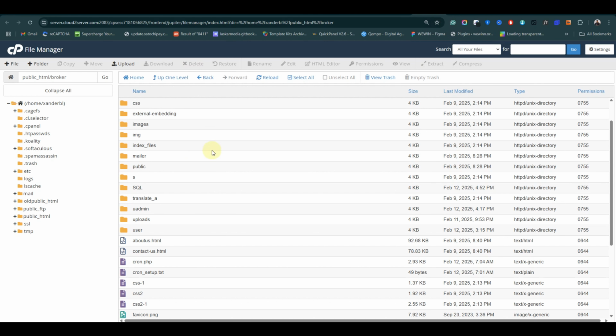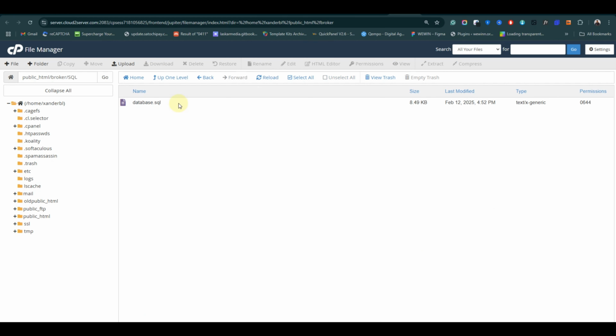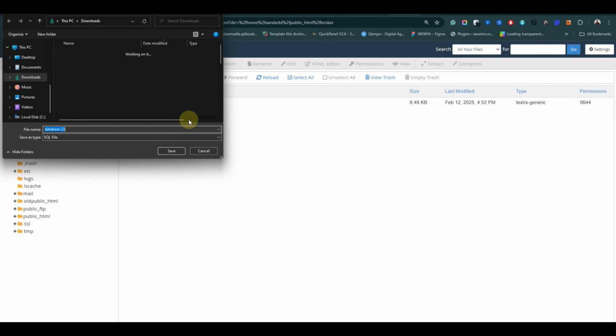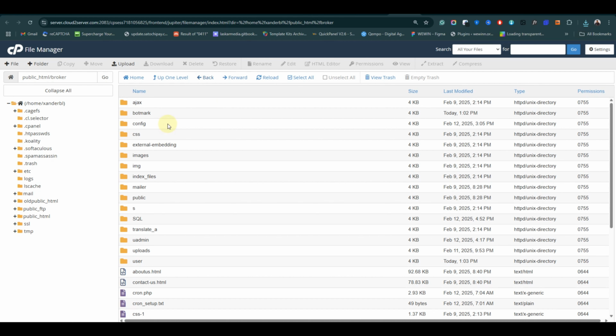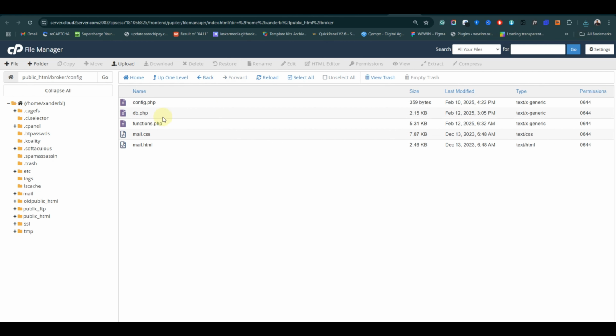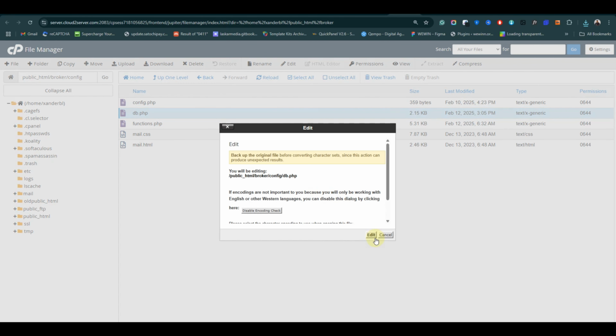so we need to do that right now. So now we need to come to our SQL folder. So we need to download our database. Just download your database. So once you download your database, then we need to go back. Then we need to come to this folder, config folder. Then you edit db.php.